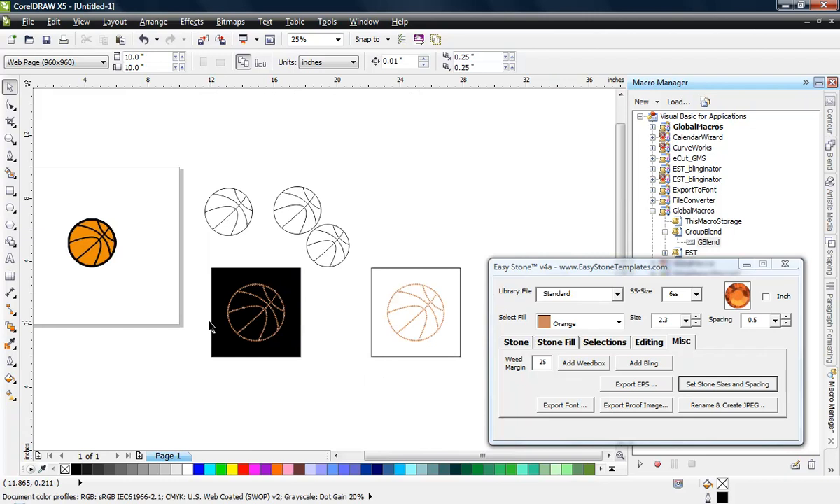So that shows you, start to finish, kind of how we go about doing our design process here inside CorelDRAW using EasyStone.